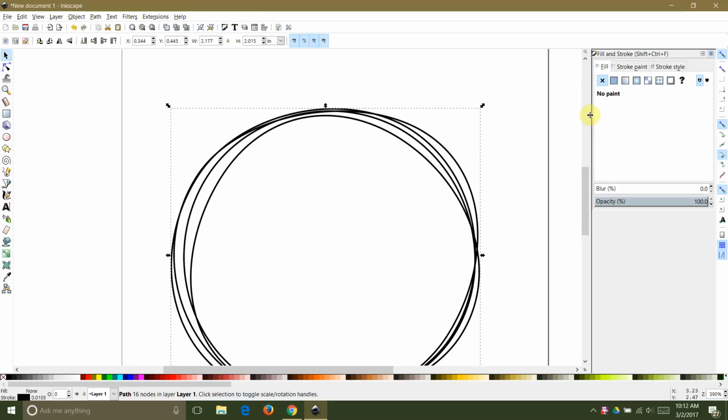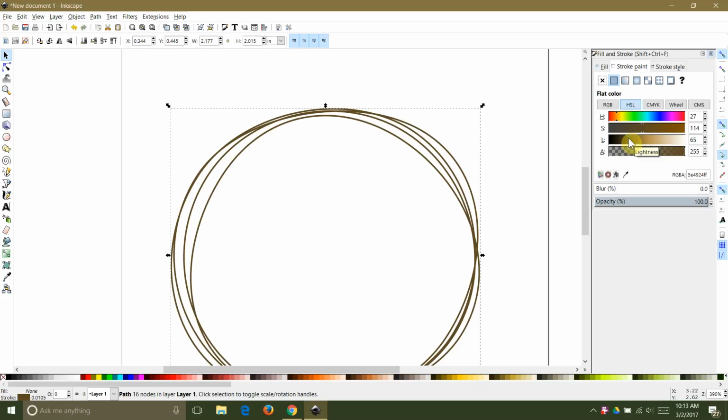Now I'm going to go ahead and click on my Fill and Stroke button, which is going to open up my Fill and Stroke toolbar, and I'm going to come over and select the Stroke Paint tab. And now what I'm going to do is just adjust the sliders on my tab until I get that color brown that I want. Now you don't want to select a color from the bottom because that would actually apply a fill, and that's not what we want to do. So you're just going to adjust your hue, saturation, and lightness until you get the color that you want for your wreath.